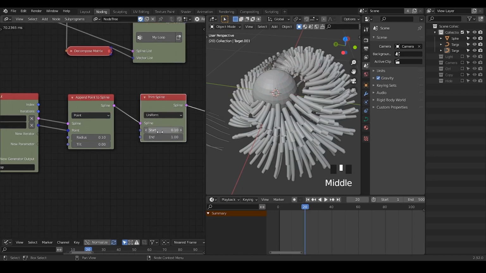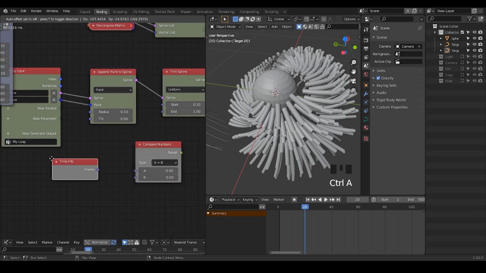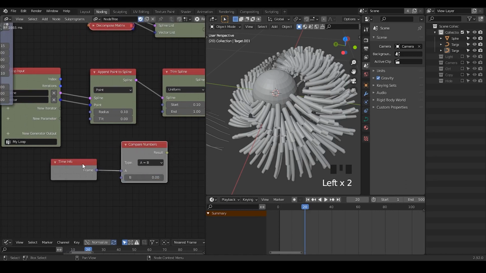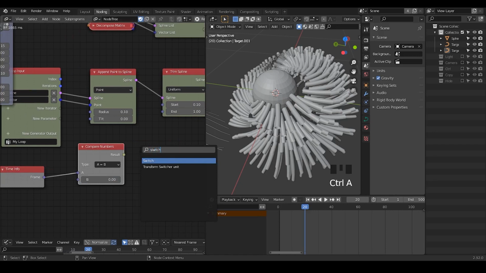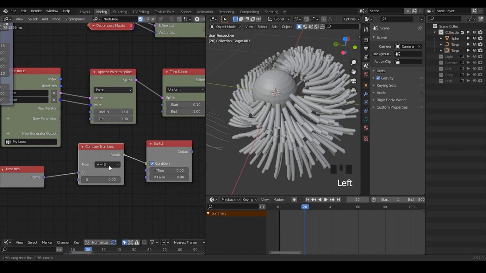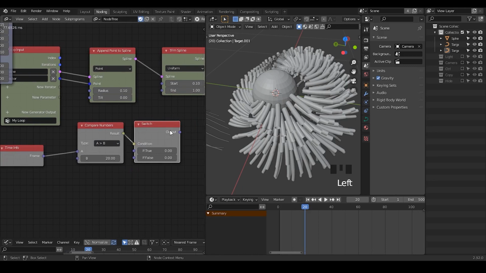Another question: what if I would like to offset the trim? In the first frame I do not want it to be trimmed, but it should disappear afterwards. You can use the Compare Number node and the time info to see from which point it starts to be trimmed. In that case, you need a switch. For example, if the time is after maybe 20 frames, then this spline should be trimmed. Otherwise, it should not be trimmed. So if it's true, then it should be trimmed by half. If it's false, then it will just trim by 0.